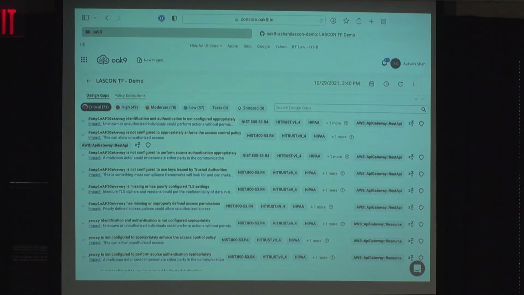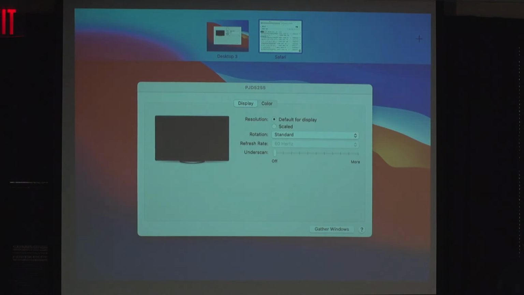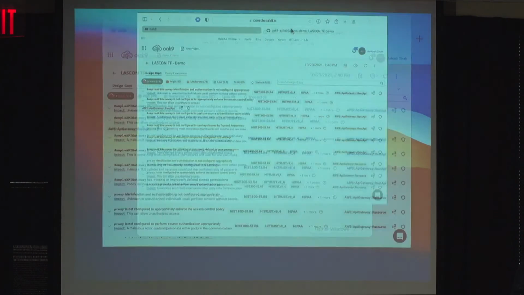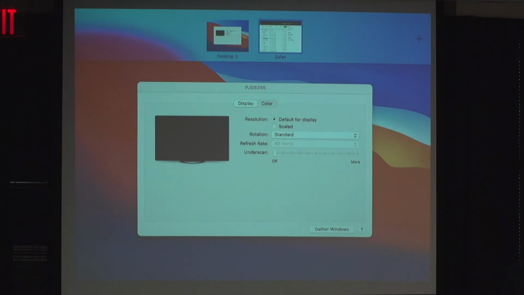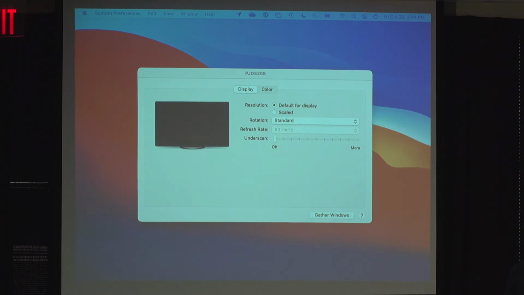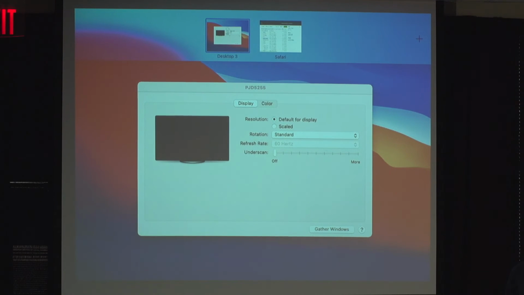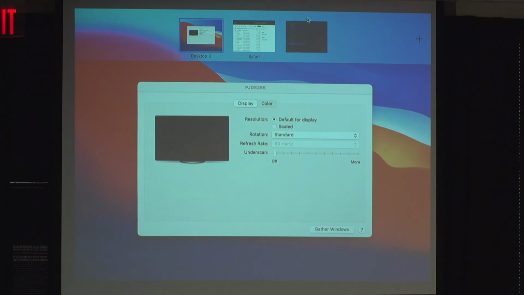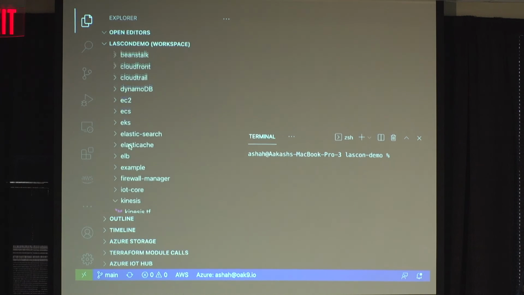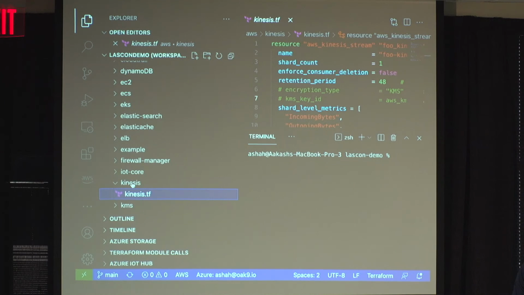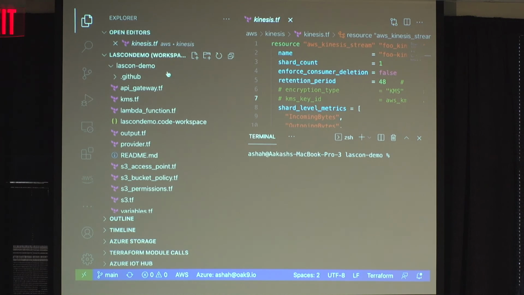hopefully the main point that I wanted to make here is just that we scanned this code, and instantly we were able to identify issues with it. But now if I go back to this project, what I'm going to do is add a resource to this. This is for the sake of the example. I'm just going to add a Kinesis resource. So this is AWS's machine learning service.